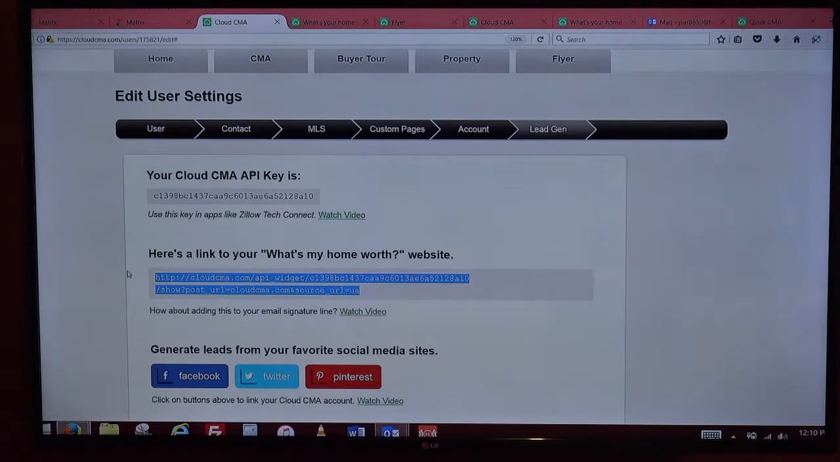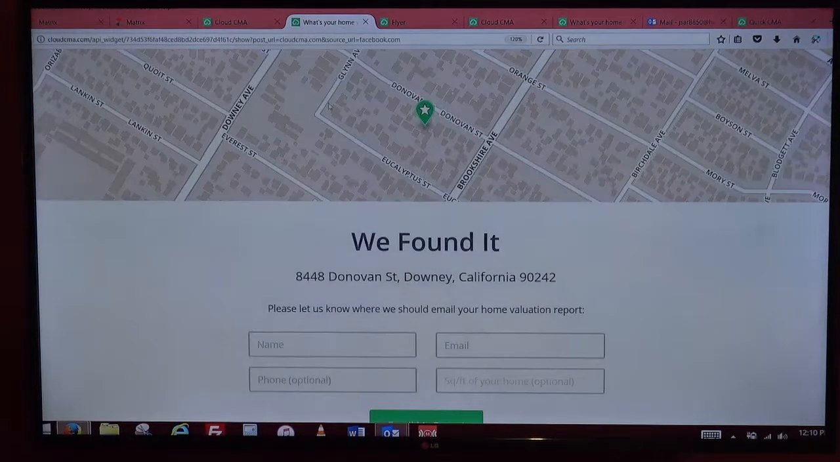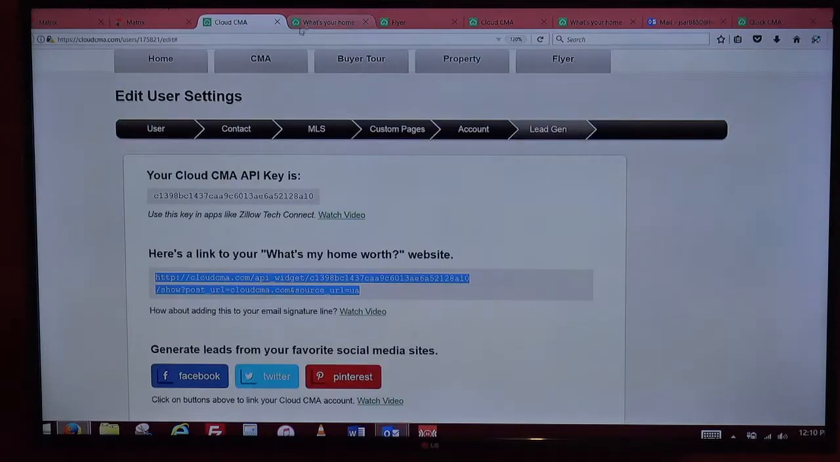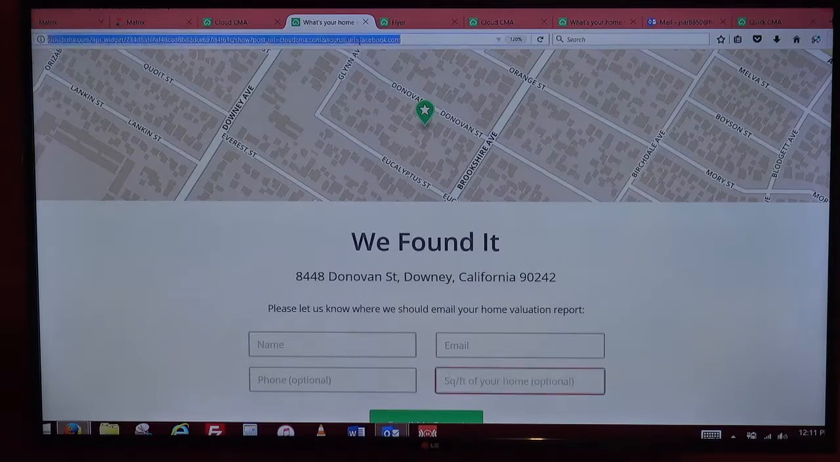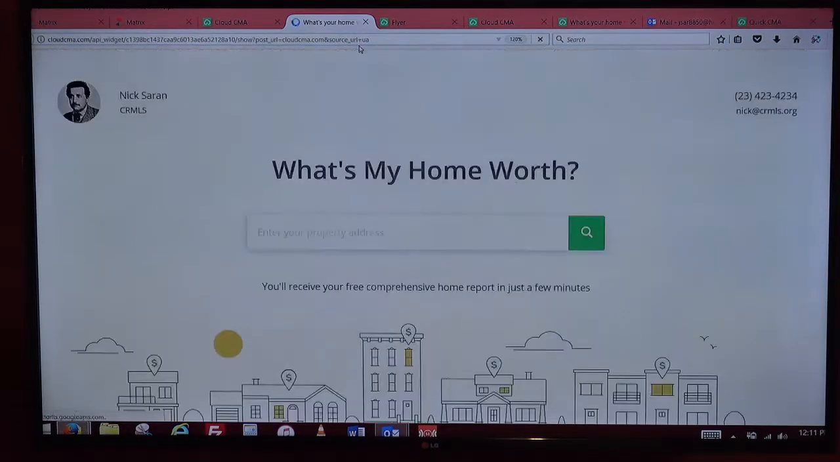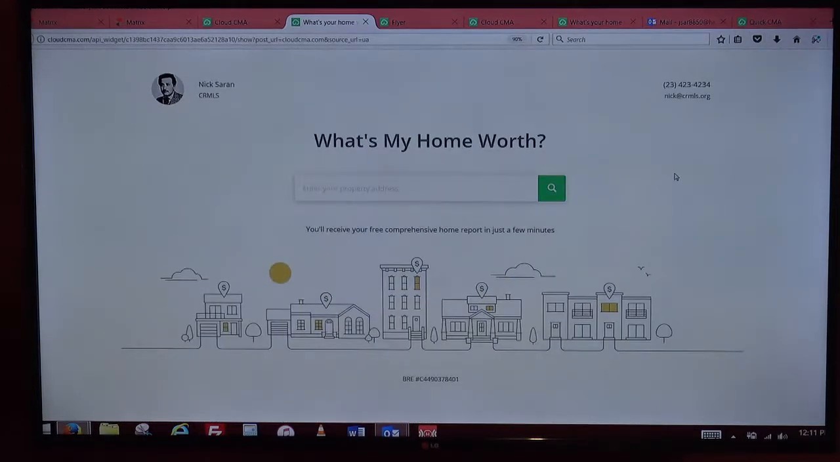But yeah, I mean, it's a great way to still be able to share it, and it's a nice landing page, has your picture and all that on the top. So that's not the one. Let me copy this. Let's see here. Yeah, so this is what it would kind of look like. Let me zoom out a little bit. As your BRE number on the bottom, and how this page looks.